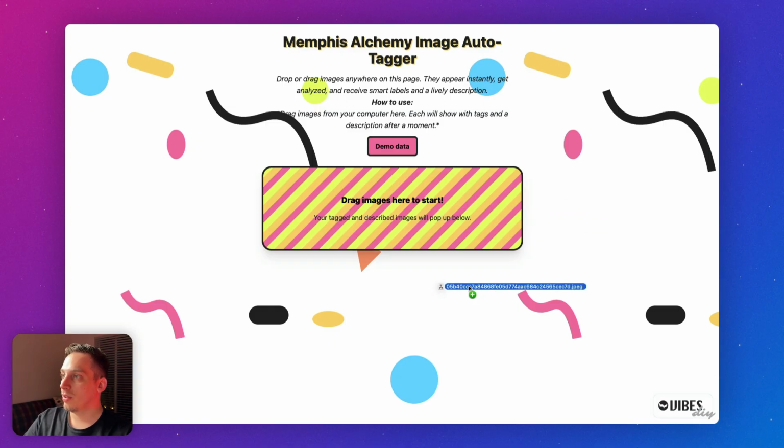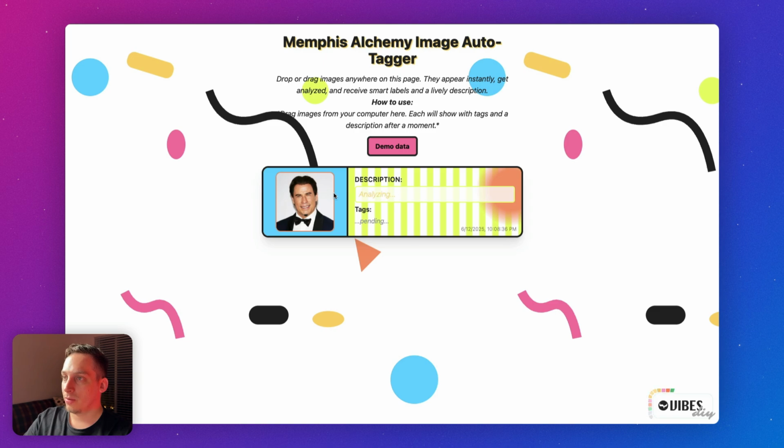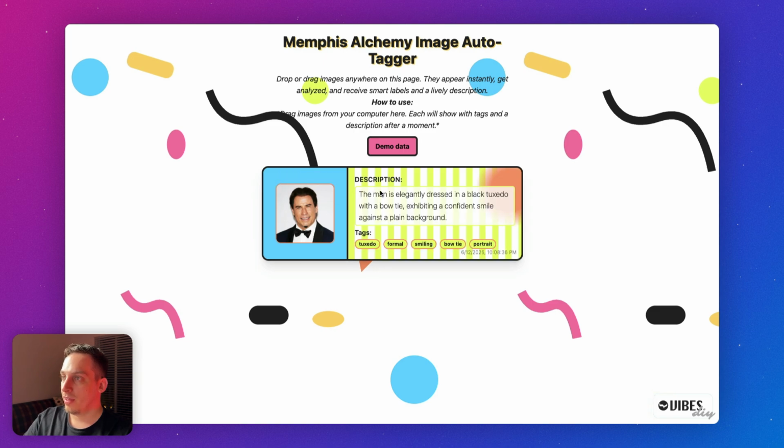All right, let's just do that. Okay, so we dropped Mr. Travolta, and then the man is elegantly dressed in a black tuxedo with a bow tie, exhibiting a confident smile against a plain background. So then we get some specific tags to this. I want to see if I can add some more images here.